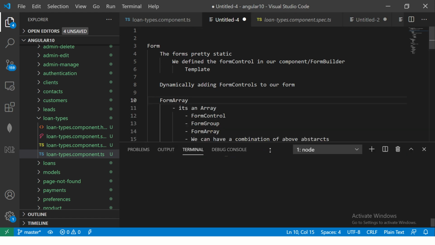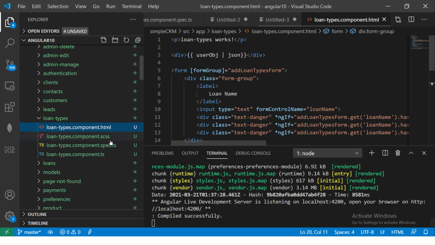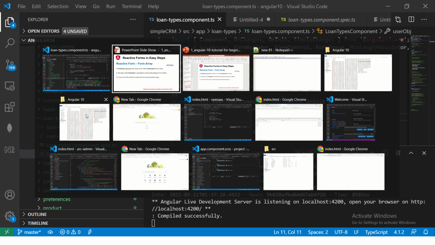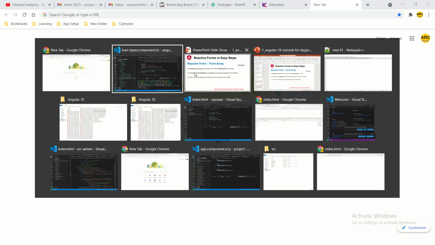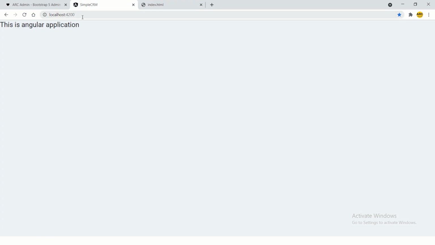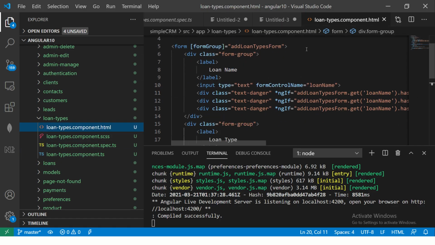Alright, so while it is getting compiled, I will go to loanstype.component.ts. That's where we are building a reactive form. So let me go to our application and let me show it here. We have it here, and we are going to say loan types. Alright, so this is a simple form. Let me little bit clean it up so that it's even better and clear to you.